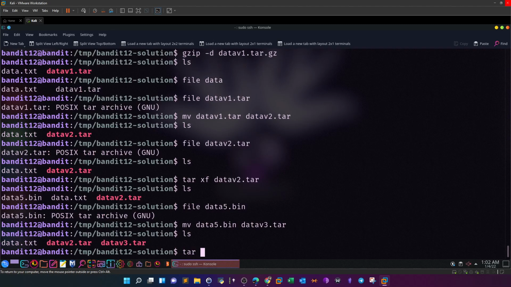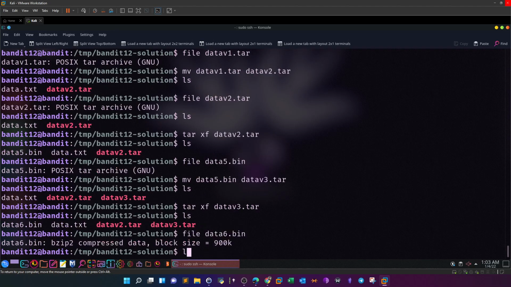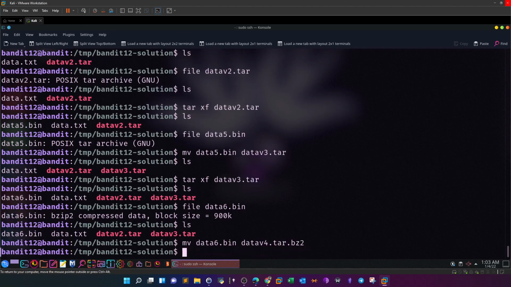So now tar xf data v3, and now we get another one, data 6.bin. file data 6.bin. Now it is bzip2 compressed. Let's now move data 6.bin to a file with the right extension. So data 6 to data v4.tar.bz2. Now we use bzip2 -d data v4.